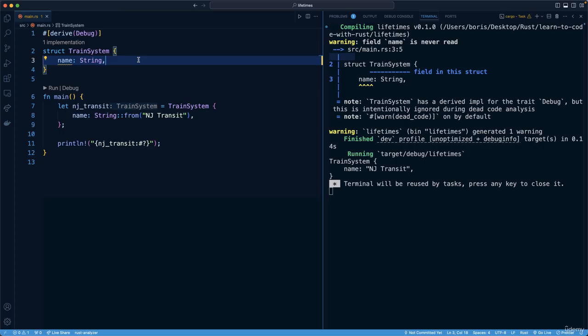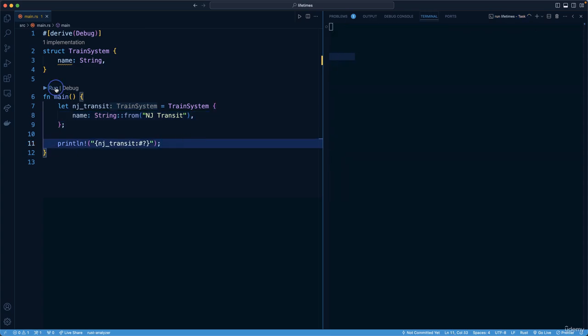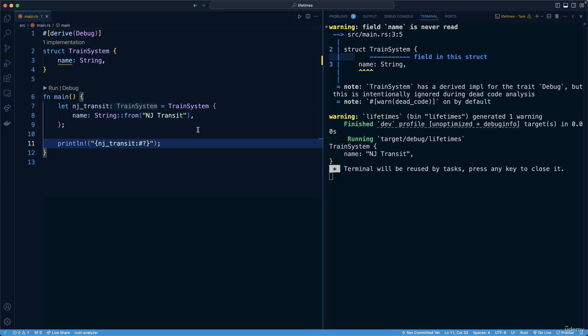So here I have a basic example of a simple struct called TrainSystem, and right now it has a name field that is set to a String, and here is our string, and thus the name field becomes the owner of that heap data. Here we are outputting the TrainSystem in debug format, and that is what it looks like. When the struct goes out of scope, its lifetime ends, and the struct is responsible for cleaning up its fields, which in turn deallocate their values. So this string is cleaned up.